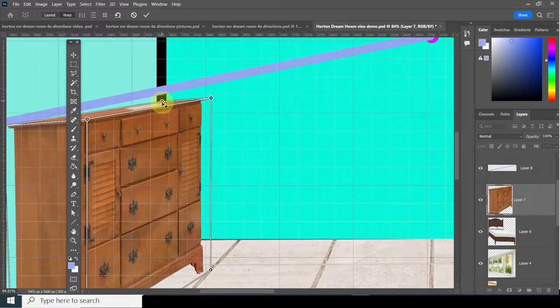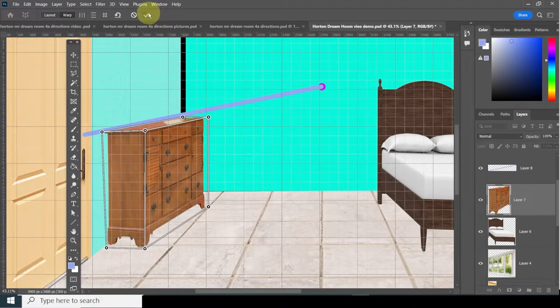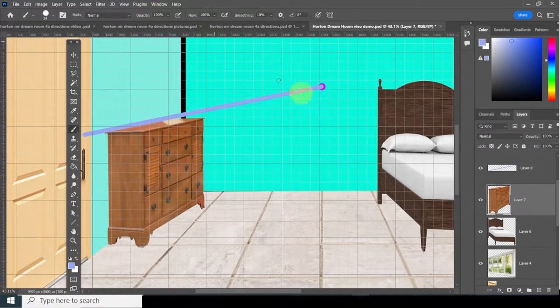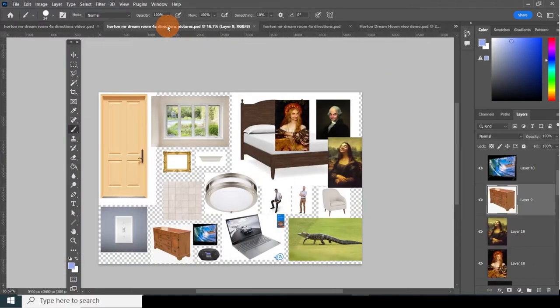And this one here, it looks pretty good. So once you've got that done, hit the check. Turn off the line. Dresser's done. I'm going to choose now to put in... We've got the door done, we've got the window done, we've got the bed done, and we've got the dresser done, as well as the floor.